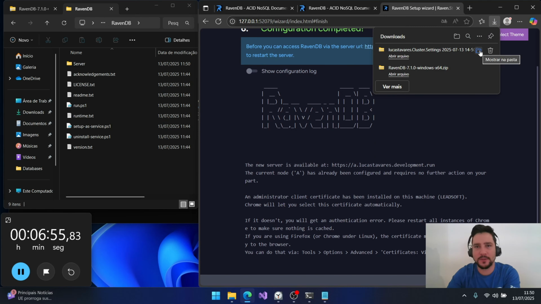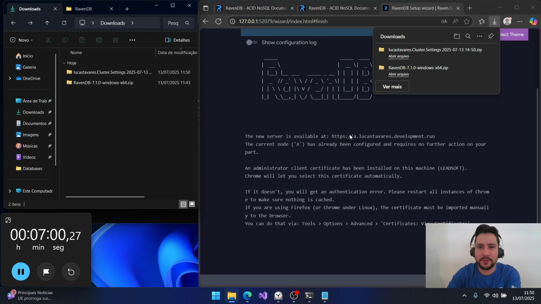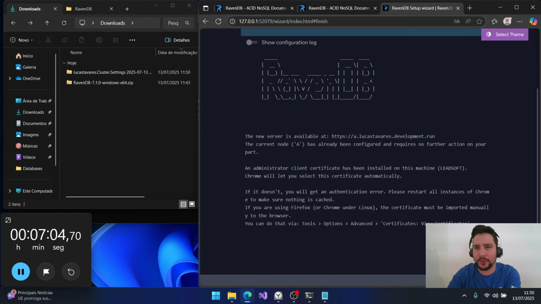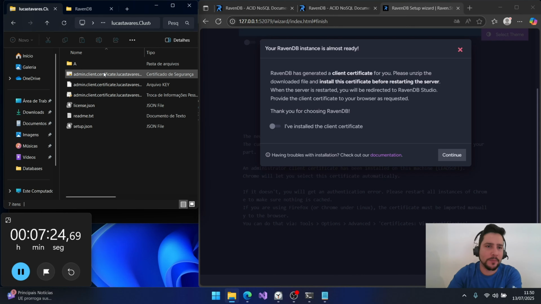Okay, here's my certificate. Let me just check my download. And that's it. So what's going to happen now? I'm going to restart the server, so it will replace this IP here with my domain. Before that, it will ask if I had already installed that certificate, because I won't be able to access the server without the certificate set up in my browser. So, well, let's do that here.